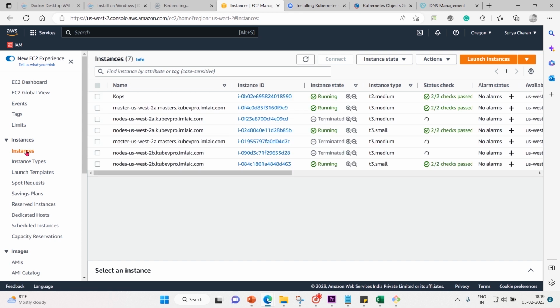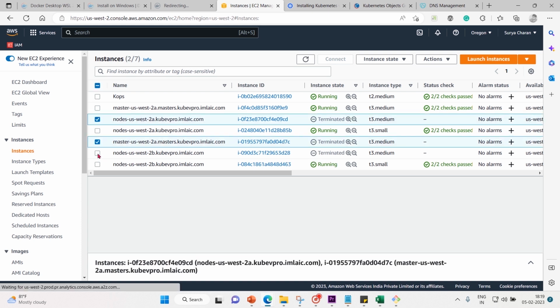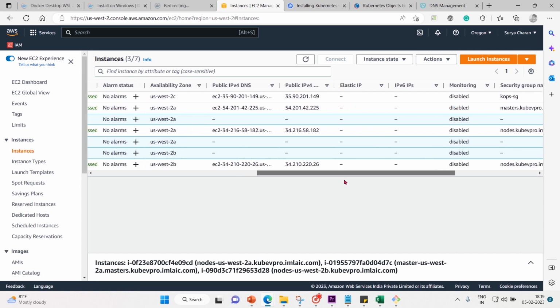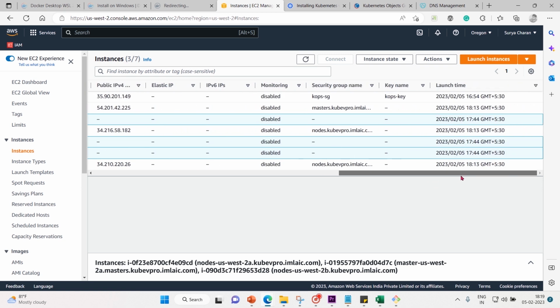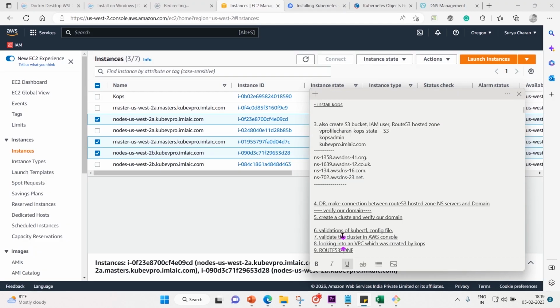instances, all. That's it. See, 3 instances were terminated because we have deleted the cluster. So those initial 3 were terminated, and now again master and then worker nodes have been started back, and you can see the complete information about that. Okay, I think it's pretty clear for you.